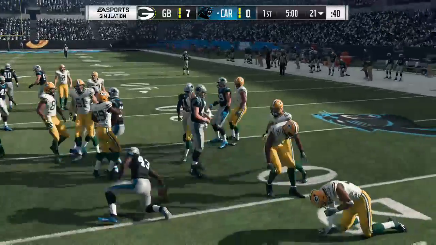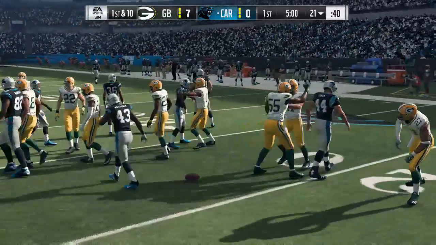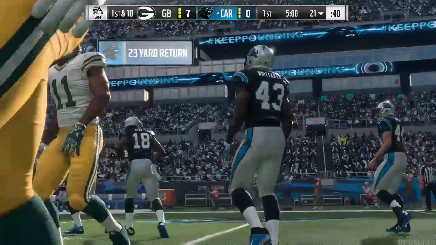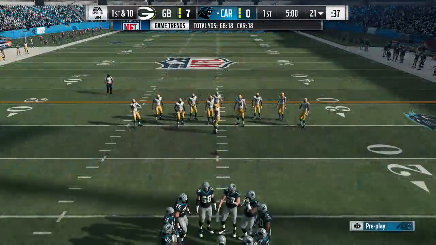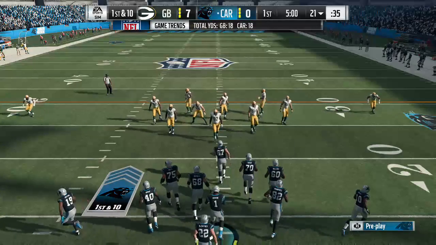And he's able to get it across the 20, but not by much, as he's marked down at the 21-yard line. The Panthers offense here, they get ready to head back on the field.